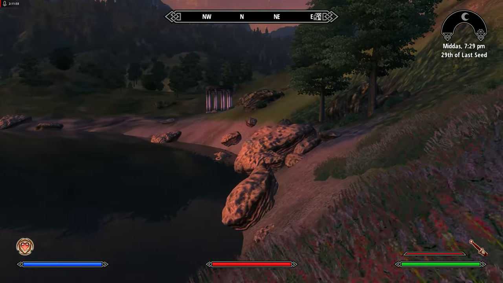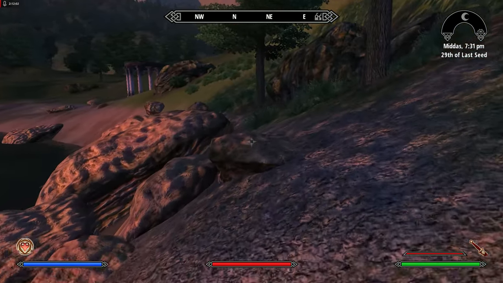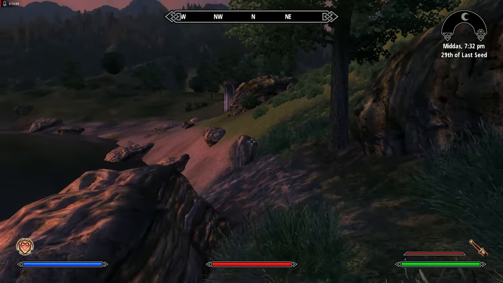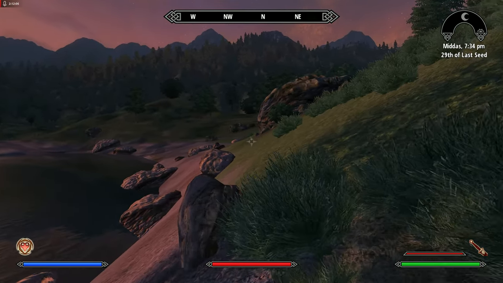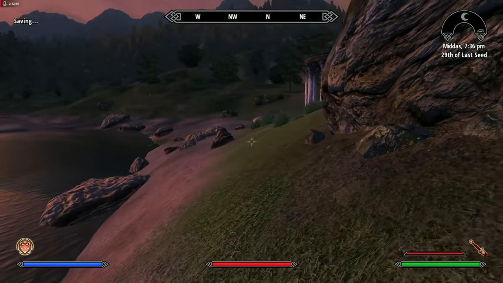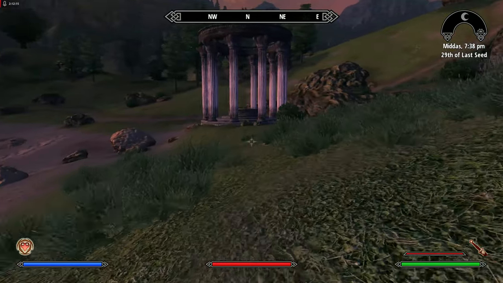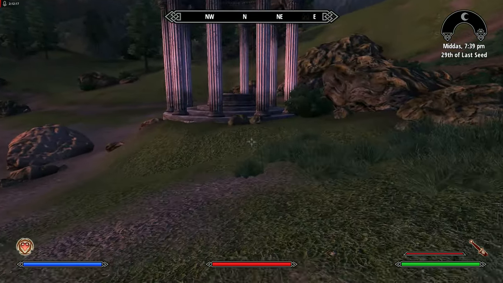There's a shrine. And you gotta find every one of these and pray at them. There's 9 of them before you can start the quest to the Knights of the Nine, or whatever it's called. It's a DLC.